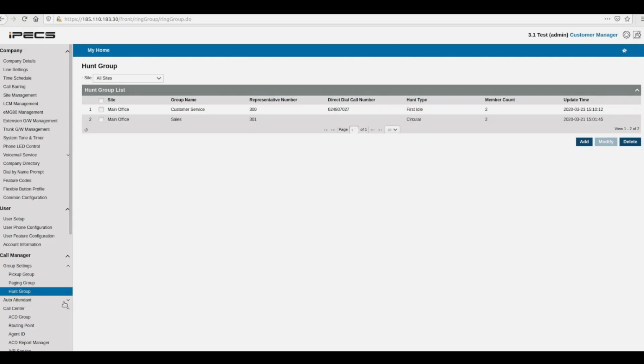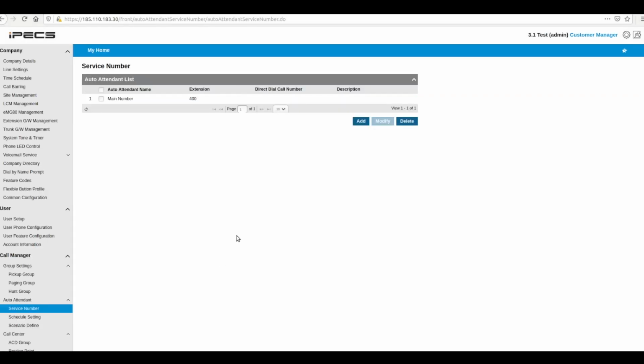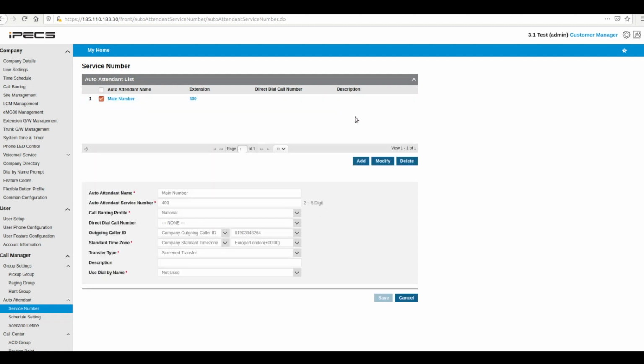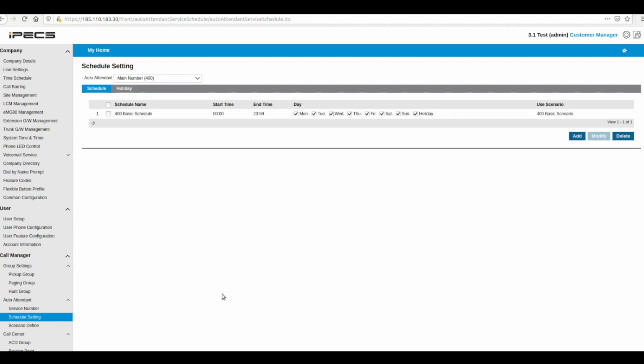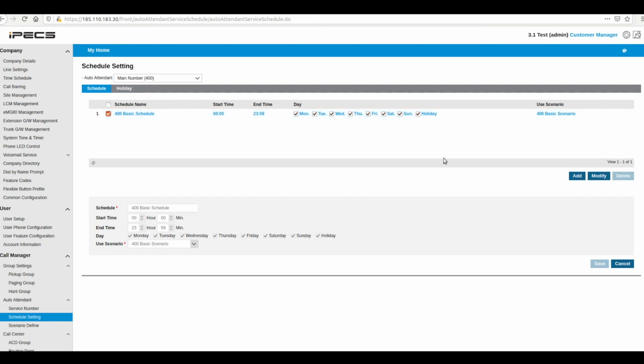Auto attendants are configured through the auto attendant page. Here you can set an extension number and direct dial number for your auto attendant, among other options. Operation hours for your auto attendant can be configured under schedule setting. The auto attendant can use different scenarios or menus at different times or days to allow for in-hours and out-of-hours call menus. To configure the call menu, go to the scenario Define.